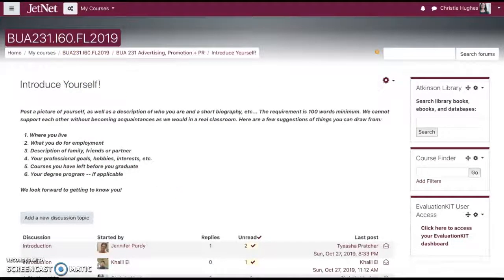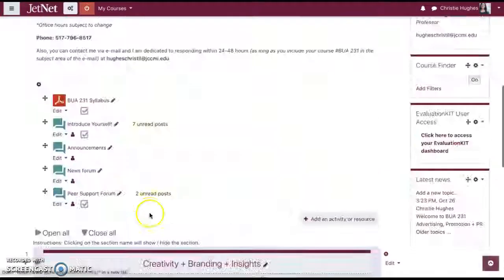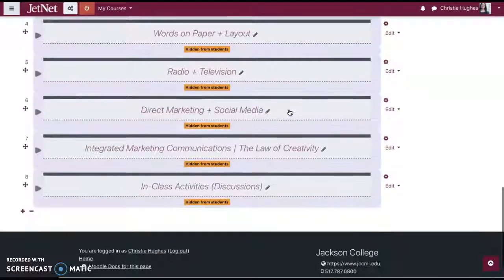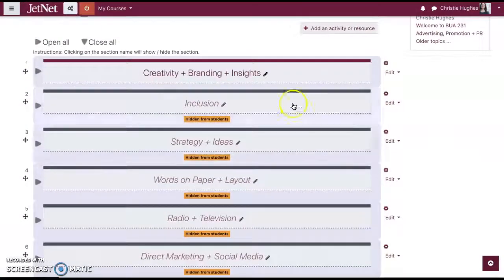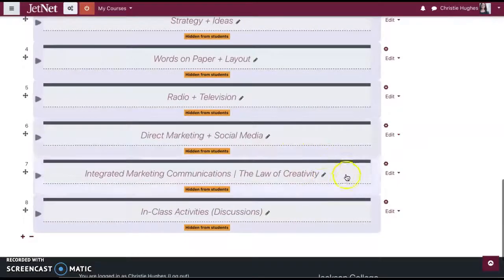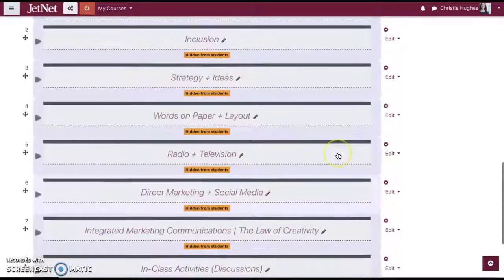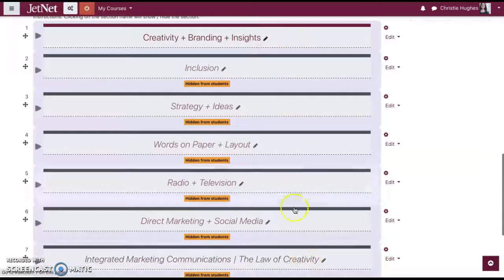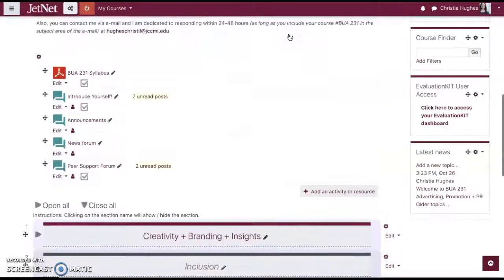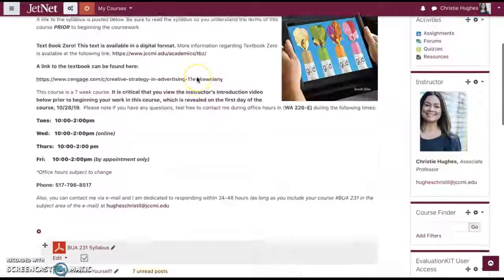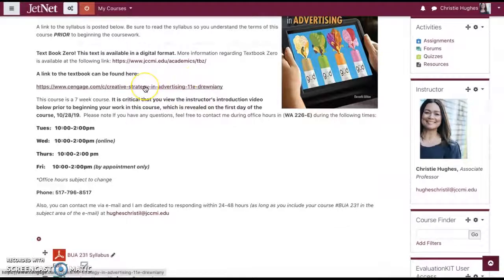And then each week, you can correlate your modules to weeks, if you would like. 1, 2, 3, 4, 5, 6, 7. This won't ever be revealed. This is for hybrid courses, so you can ignore that. So really there's 7 modules that we'll be focused on. The first one's revealed for you, Creativity, Branding, and Insights, which will correlate with each of the chapters in your Cengage textbook.